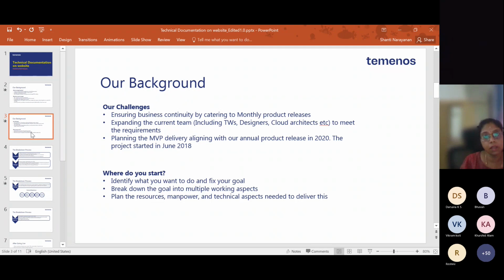So, the first thing that some of us have to plan when we are getting into a project of this size is that you first identify what you want to do and fix your goal. Now, in our case, it was very straightforward: we wanted to move our existing documentation to a website from where it will be accessible to everybody, in the sense of all the internal users who formed 70% of our community, with some ease of accessibility for our clients and also our partners who are accessing the documentation.